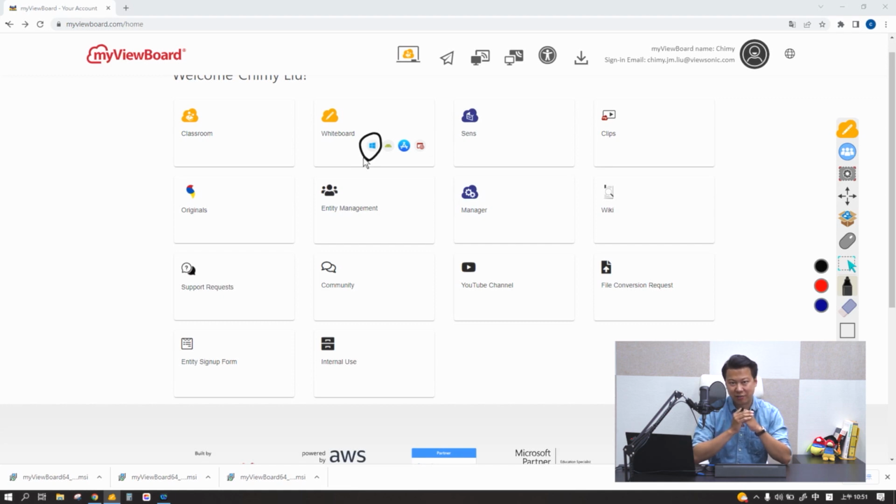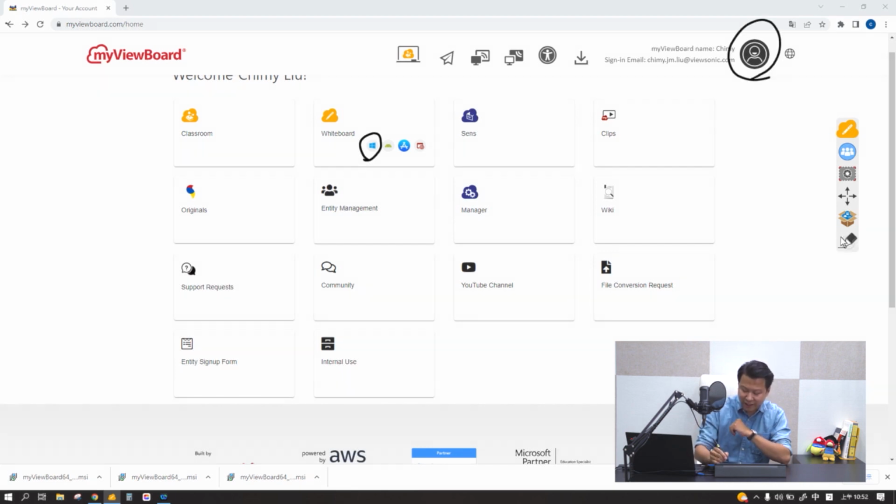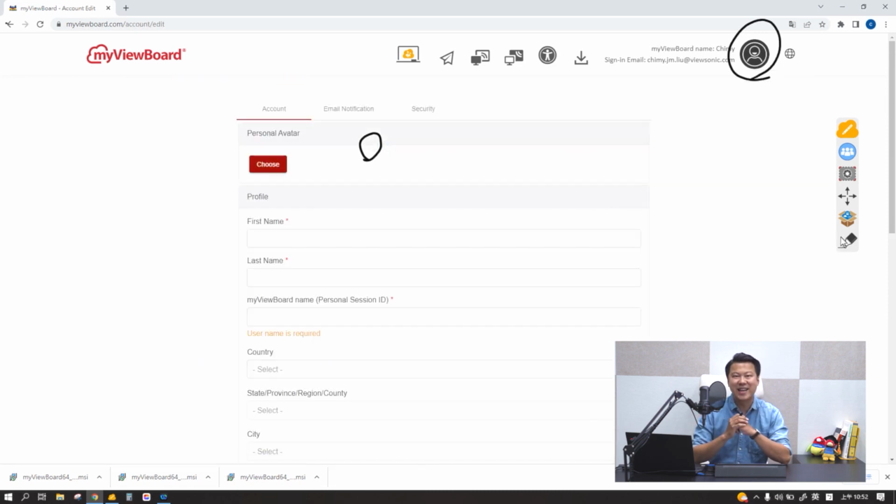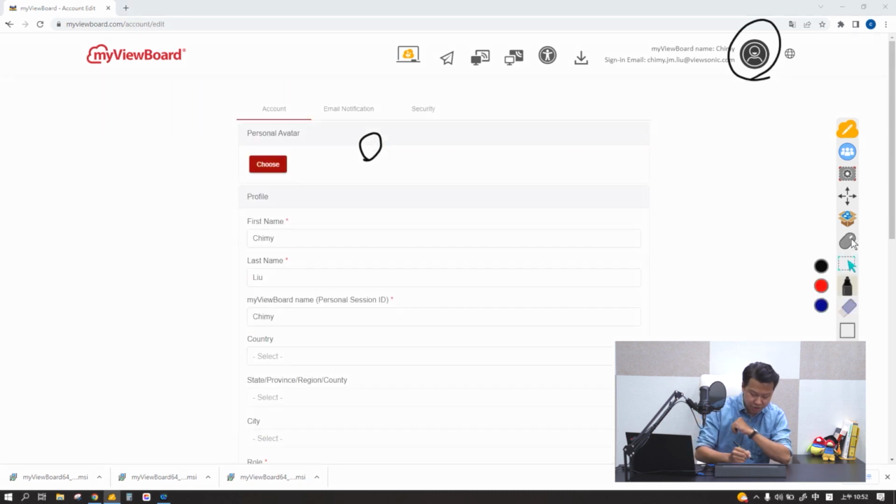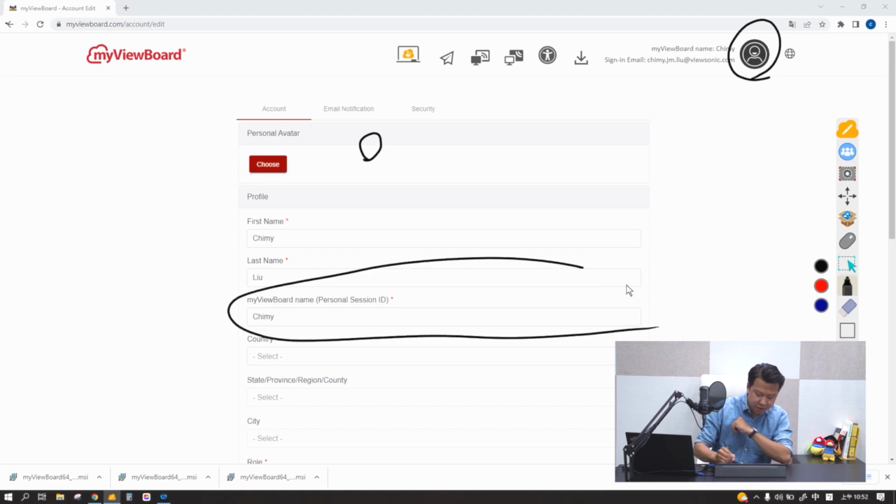While you wait for it to download, the thing you can do is to change the name of your account. To do that, on the top right corner, click on this black head right here and then go to edit account. Next thing you're going to do is to change your name under myViewBoard name. The reason to do this is for your students to join your classroom easier in the future.